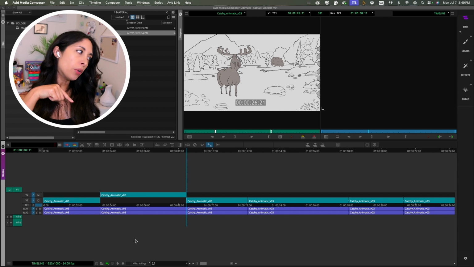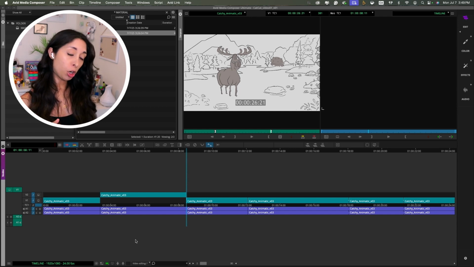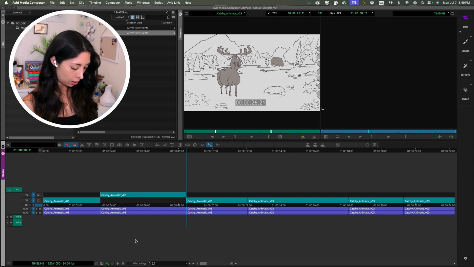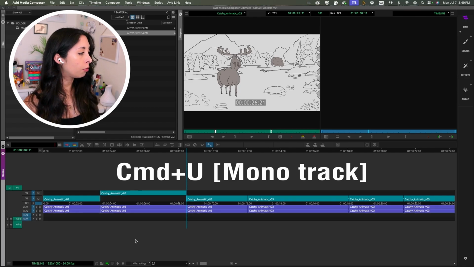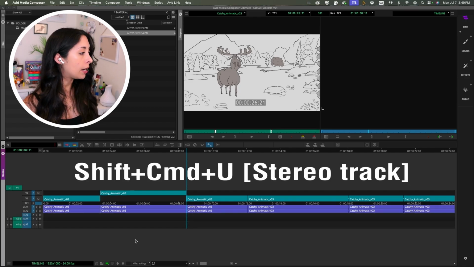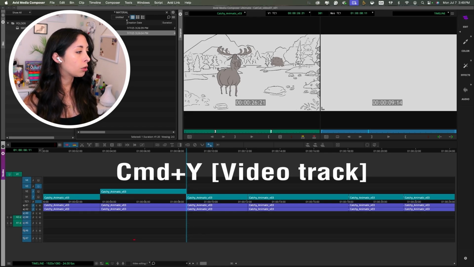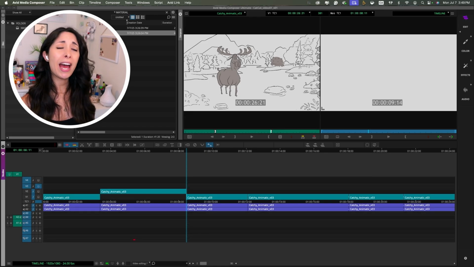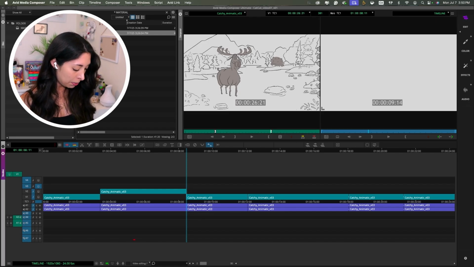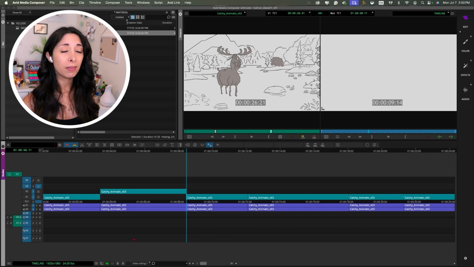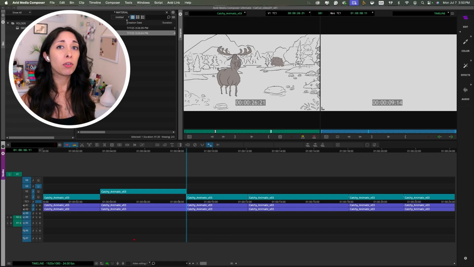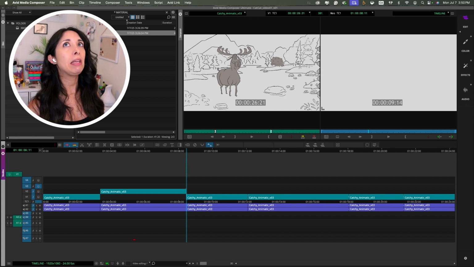Okay, another little side note, if you ever want to create more tracks, all you have to do is Command U for mono tracks, Shift Command U for stereo tracks, and Command Y for video tracks. I'm really sorry, I don't know the commands on PC, but I guess it will be whatever is right next to Alt, probably Control. So it will be Control U, Shift Control U, and Control Y, probably. I hope so. I'm so sorry if it isn't.